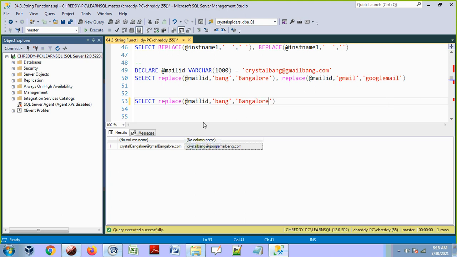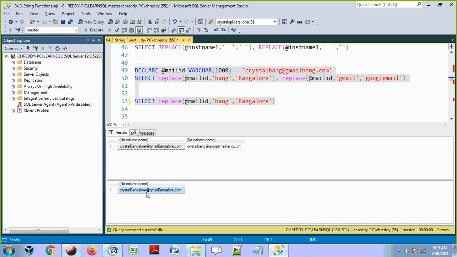So once it is replaced, we are going to see these results, guys. That means Bang will be replaced with Bangalore. Again, on top of that, whatever value is coming out from this function, on top of that value I want to replace Gmail with Google Mail. Here I don't want to write a separate function for that. So on top of this only, I want to replace two values: Bang with Bangalore, Gmail with Google Mail, in the same function.